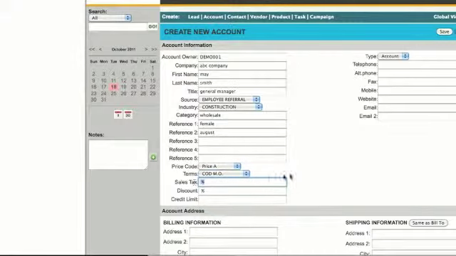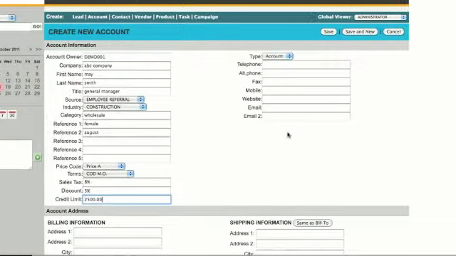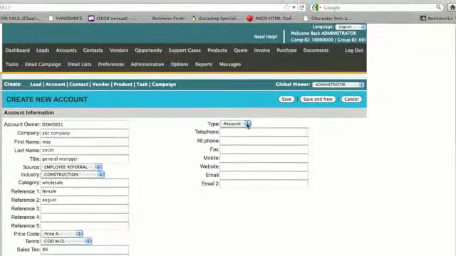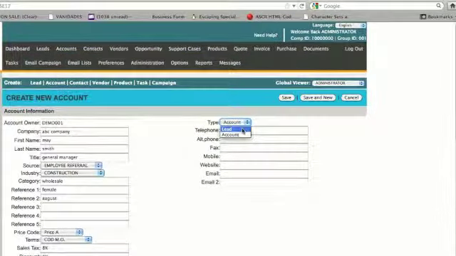If you have a default sales tax when creating a quote for this particular account, you could enter it here. If you have a default discount that you want to give this particular client every single time you create a quote, you could enter it here. And if you'd like to set a credit limit for them, you could also do so at this point. To the right, you have a drop-down for type, which allows you to revert an account back into a lead if you need to do so.